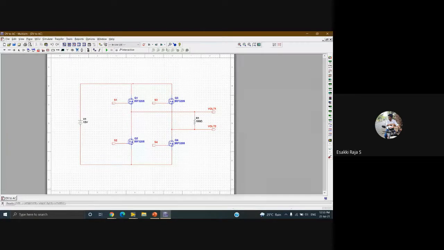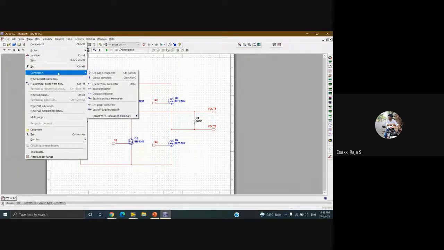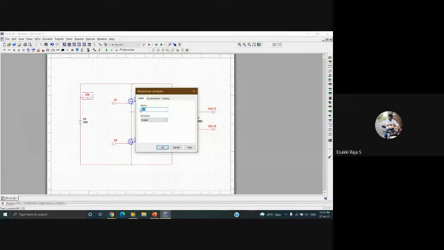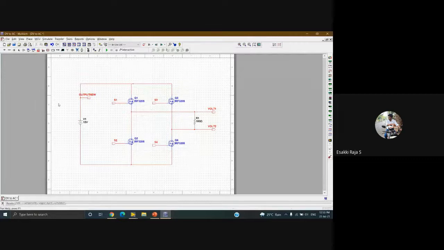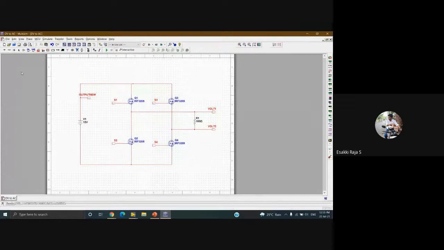Now, only for your understanding, I'm going to take one more connector, an output connector, and connect it over here. I'll give it the name output new. I'll click OK and save this file. So now in my Multisim I have added a new connector.